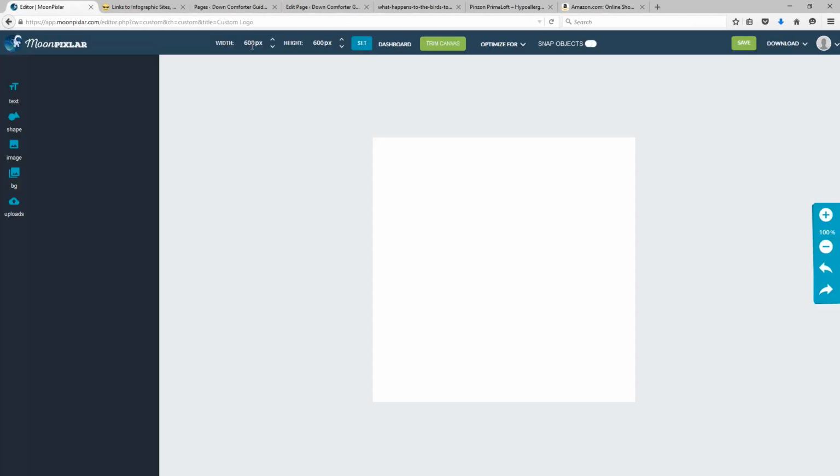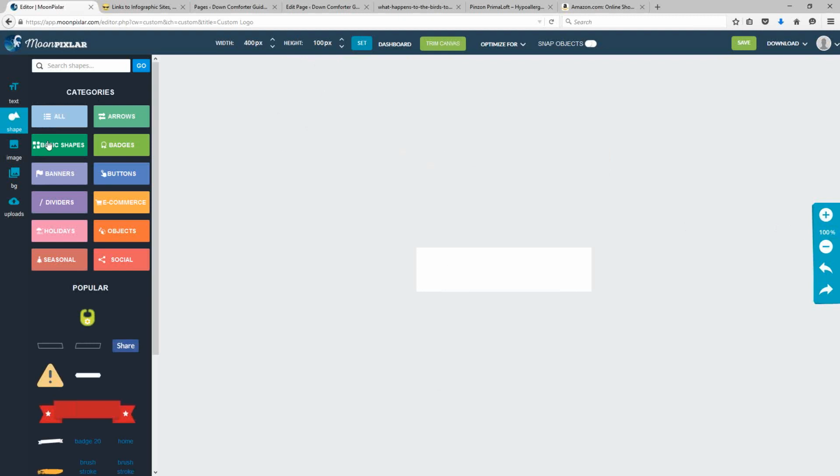I'm going to create a custom graphic here though for my logo just to give you an example to go on. I'm going to set this one to be 400 pixels wide by 100 pixels tall. So this is the actual size of the logo that I'm going to be creating. Now for the shape, this is going to be essentially my icon that I have to go along with it.